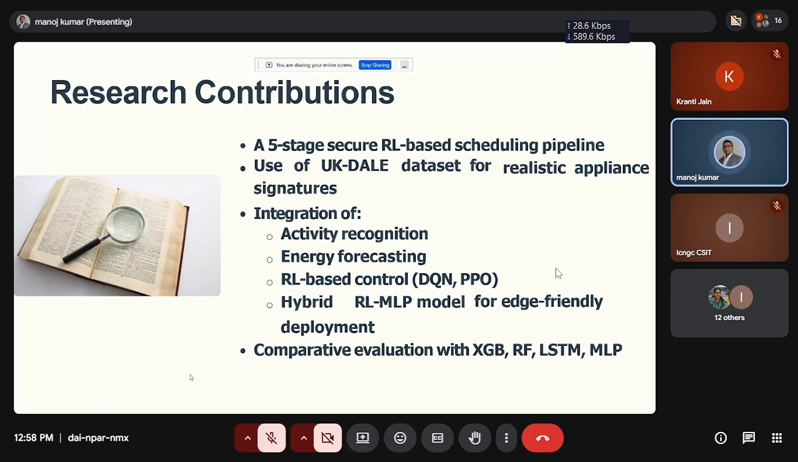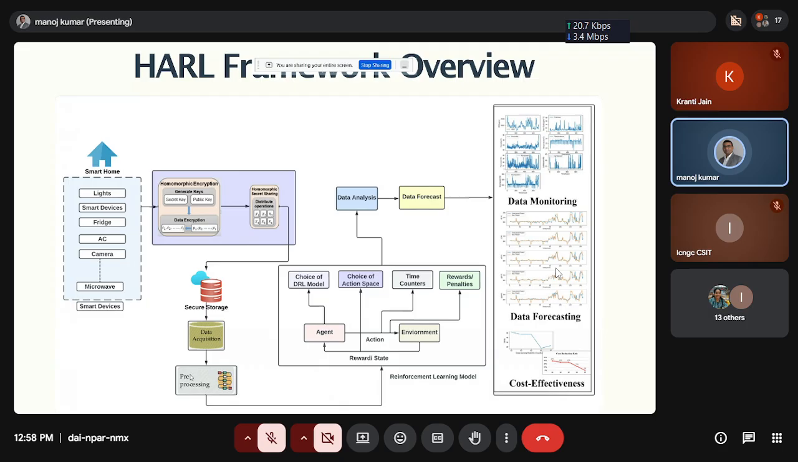Through DQN, the deep Q networks, and the PPO, proximal policy optimization, we are going to achieve all that. And then we are combining it with the multi-layer perceptron model for REST-friendly deployment. We can see from the results that the proposed framework is outperforming other AI and machine learning models, as well as a simple multi-layer perceptron model. Under this framework we achieve 99% accuracy, and that's how we compare with other models as well. So this is the overall framework.